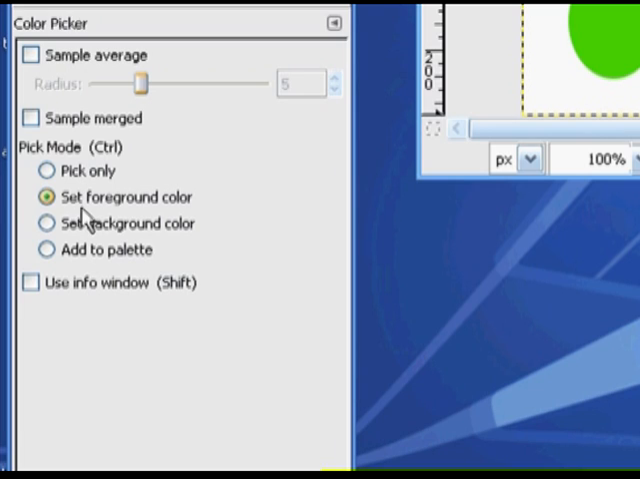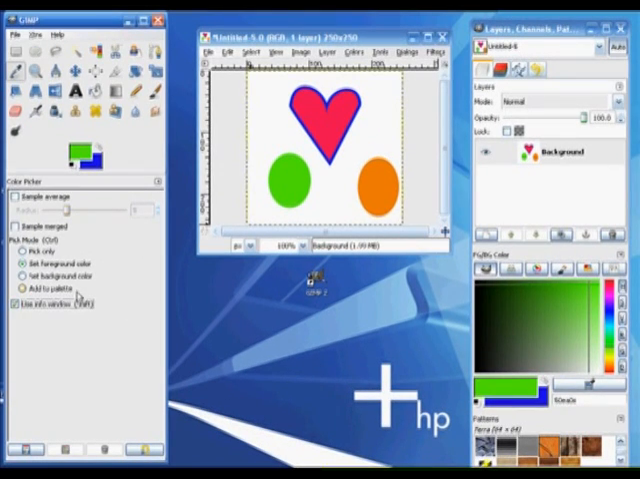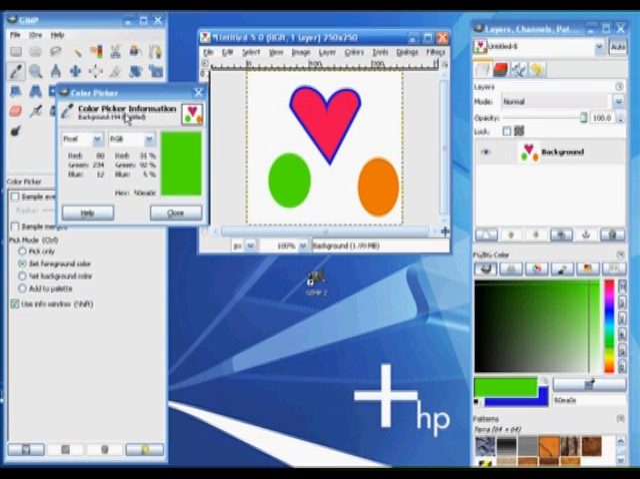And we've got some pick modes. We've got pick only, set foreground color, which is the default, set background color, add to palette, or use info window. And this is pretty cool too, it just gives us additional information. So I'm going to check that, and let's go over to this particular palette that we have, or layer, and if we click on this, it brings up our color picker information.